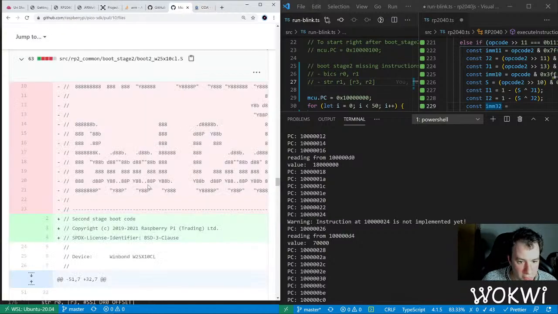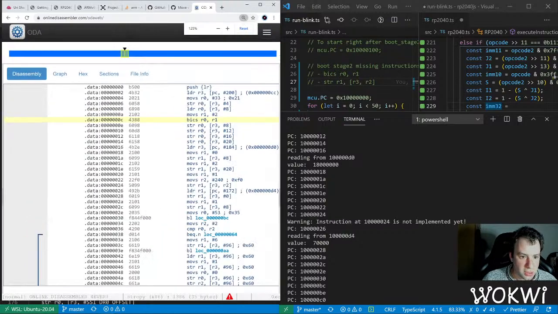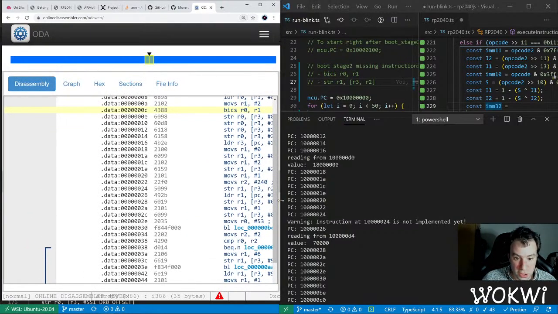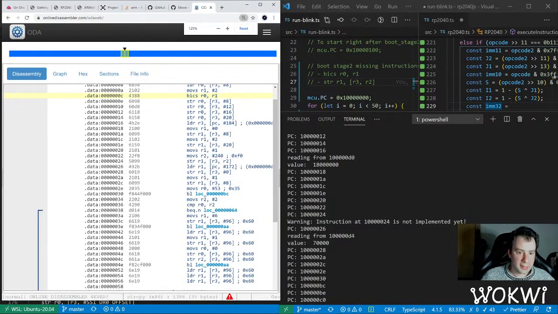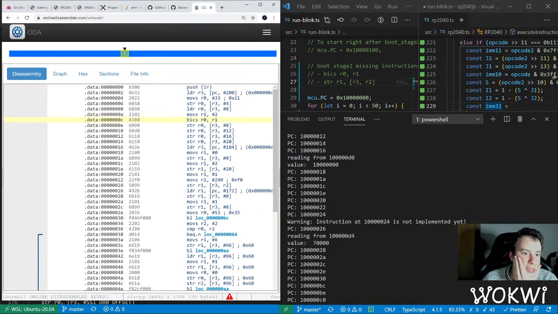Maybe I will make the font a bit larger, so it's easier for you to see. It's not the greatest tool, but it's free, so whatever.